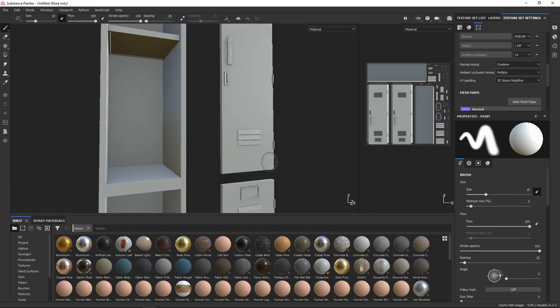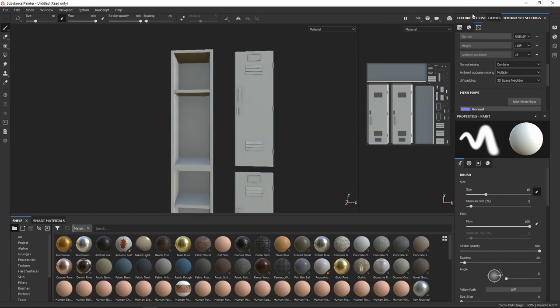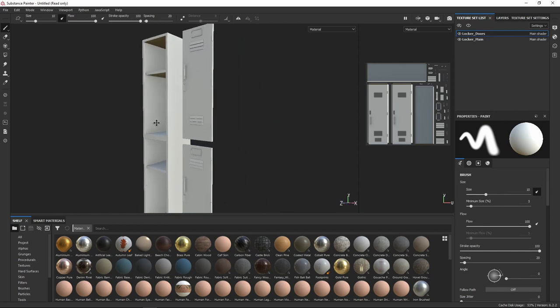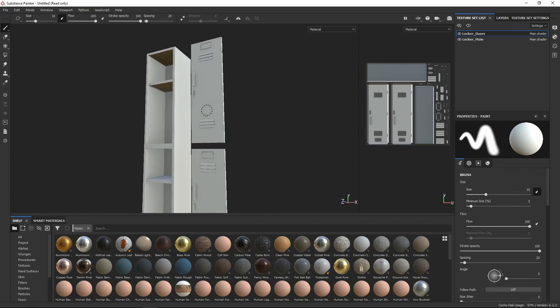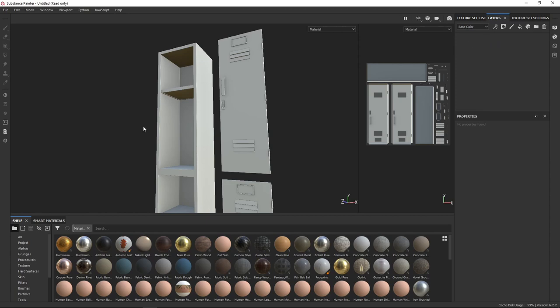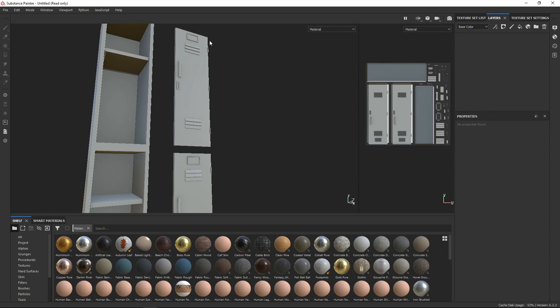Right, so let's get started with the painting. Now, this has created two texture sets, and you work on each one separately. You can't work on them at the same time, unfortunately. And so I'm going to do the doors first. I'm going to select the doors and go to layers. I'm going to delete that default layer. I don't need it.